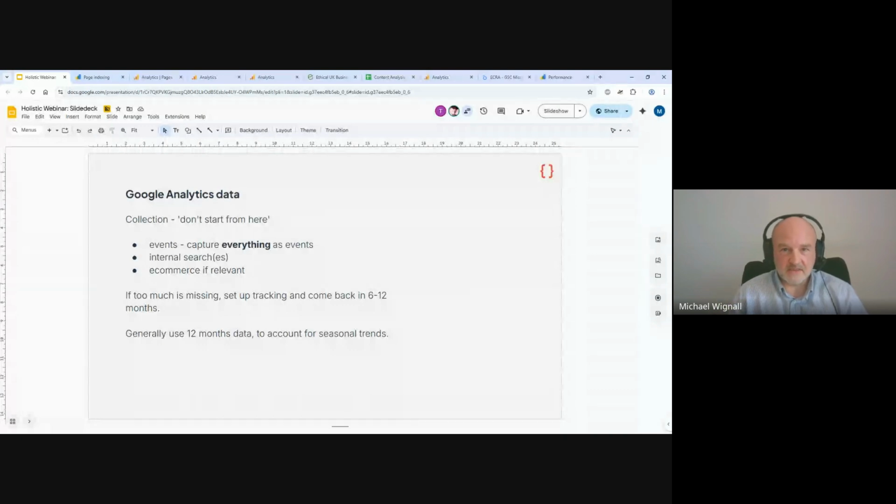I'm assuming a basic level of knowledge of these tools. We will look at them, but I'm not going to go into detail about how to use them, except for some specific cases. Your internal search systems are captured. Your e-commerce, if you've got it, and donation platforms, you're capturing that kind of data. If too much is missing, or if the setup is really bad, then I suggest you set it up correctly.